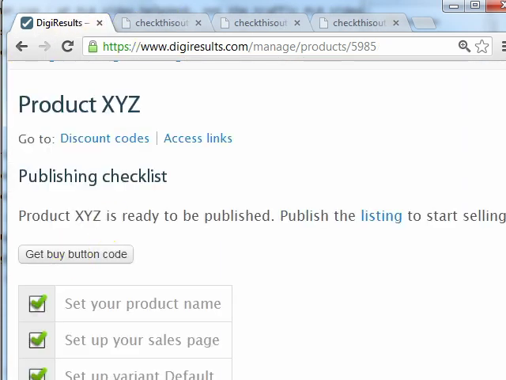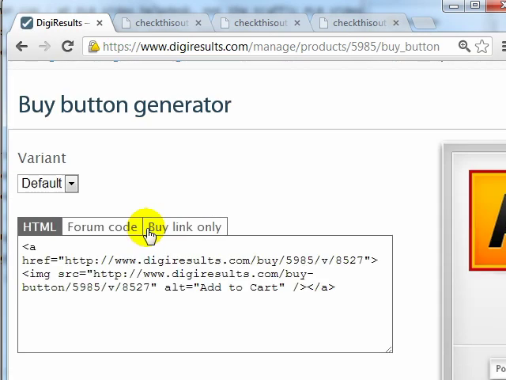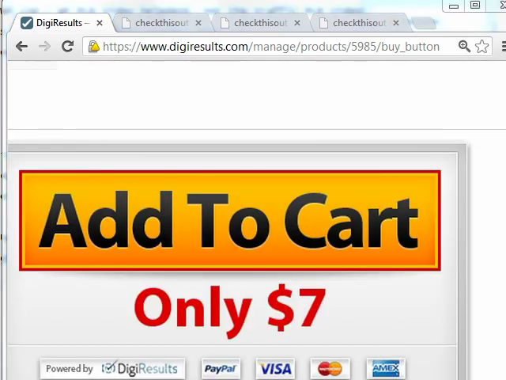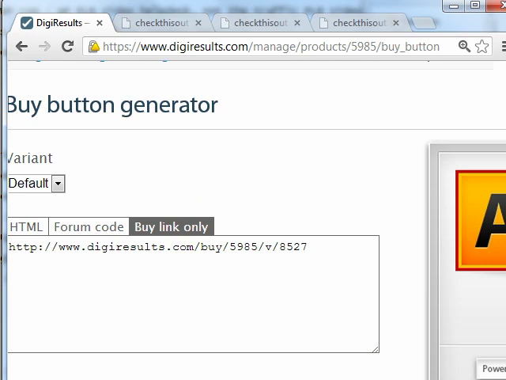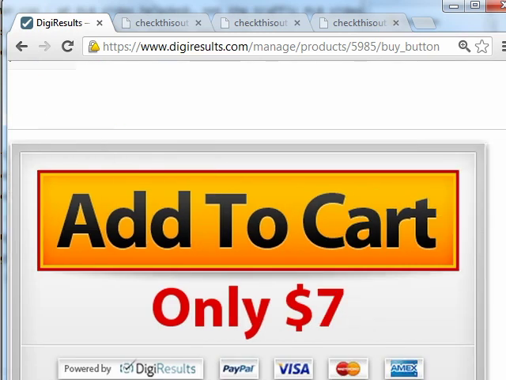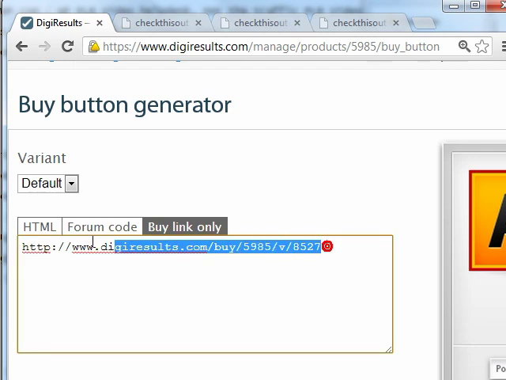And if I go back to this page here, click on Get Buy Button Code, there are several different options here. You can either get the buy button code here, and as you can see, it has the price listed here, the forum code for forums, or if you want the link only and use your own buy button, you can actually get the link here.